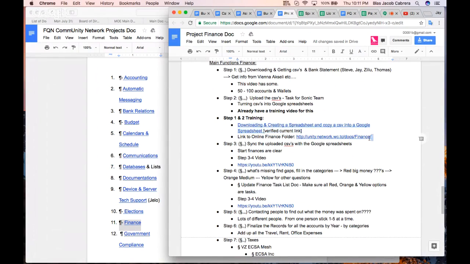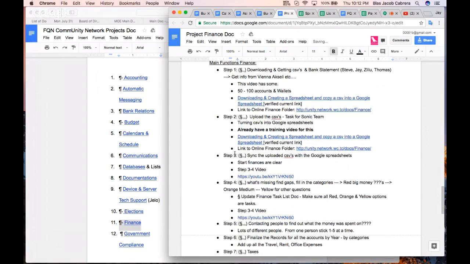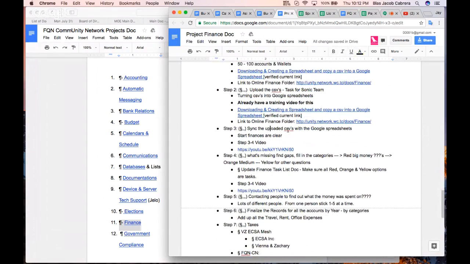Steps 3 and 4 are related. They're basically syncing the uploaded CSVs in the Google spreadsheets with the ledgers, right? So every single account has a ledger. This also involves, if you have umbrella ledgers, you would sync the umbrella ledgers together as well.